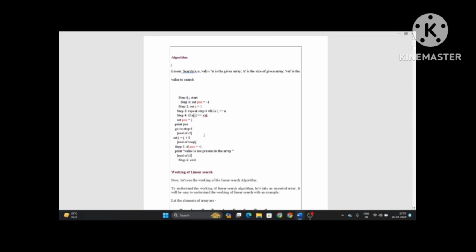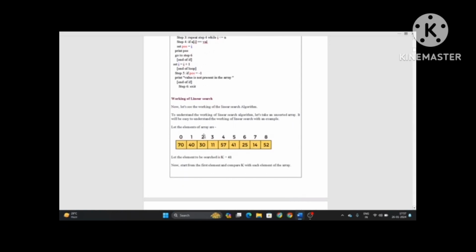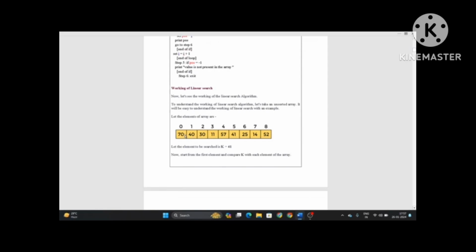This is the algorithm. This is the linear search numerical example. Now I am taking some elements from index 0 to 8, that means totally 9 elements. The elements are not in order. If the elements are not in order, binary search is not at all working. We have to find the element through linear search only.